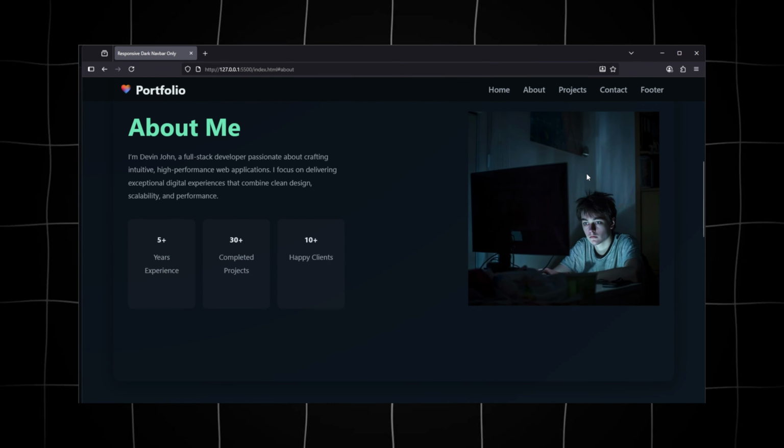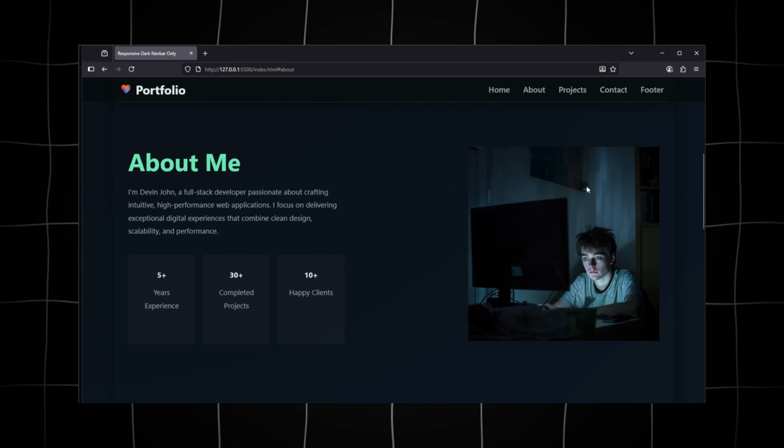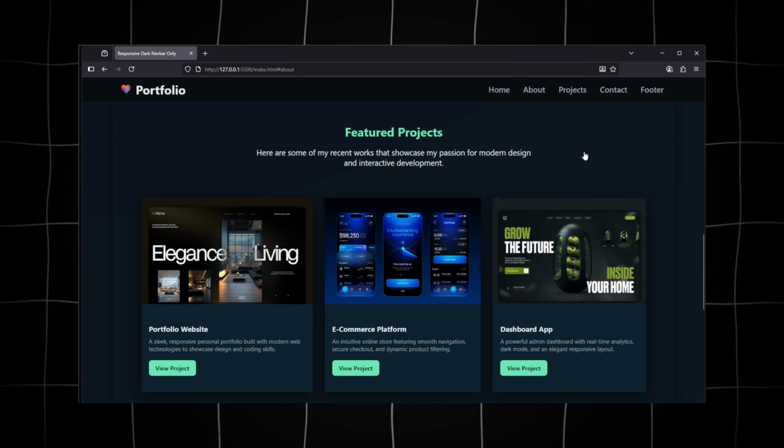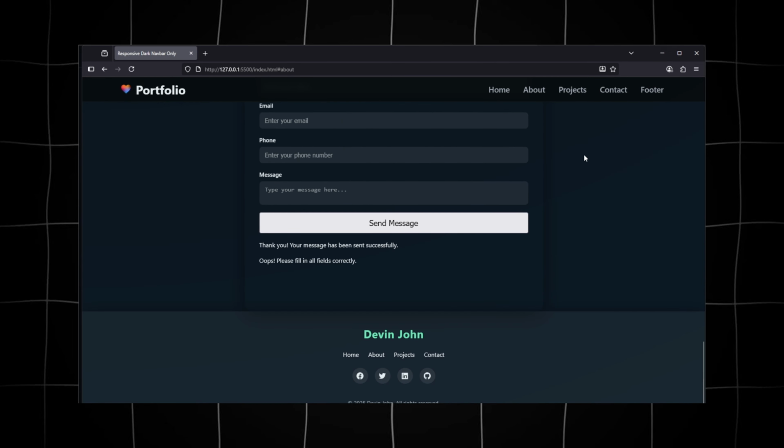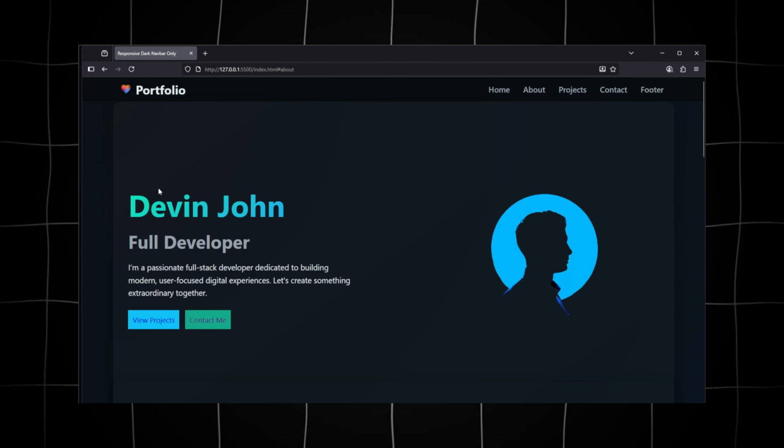And that's it. This completes our project, a fully functional, modern portfolio website built entirely from scratch using only ChatGPT. You can always enhance this further by adding animations, effects, or new sections.